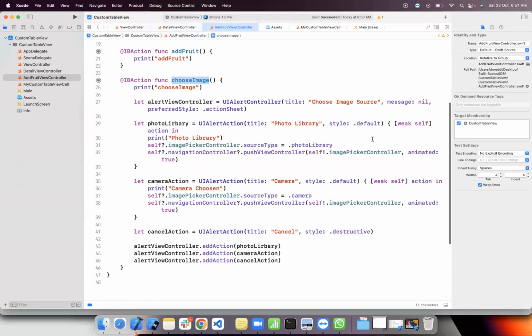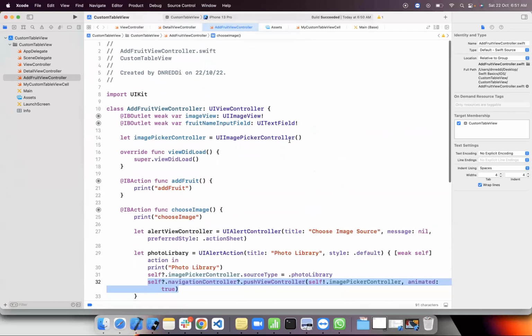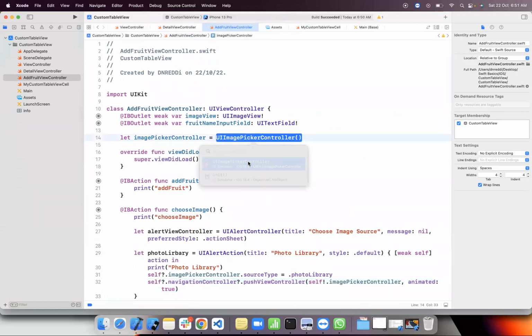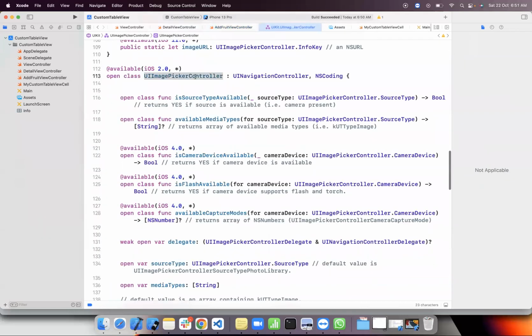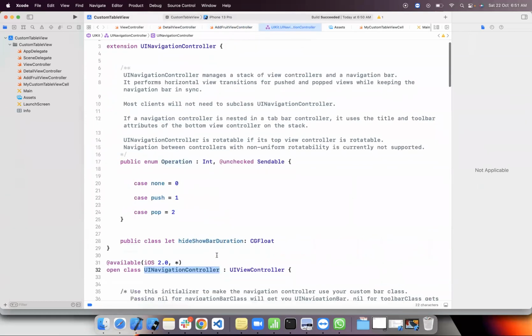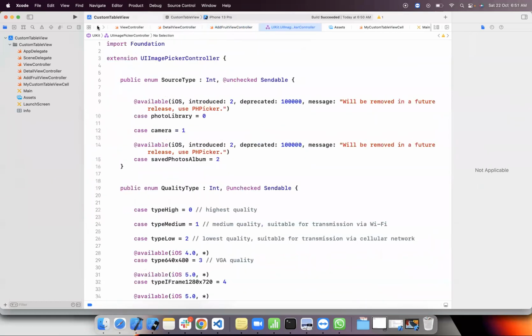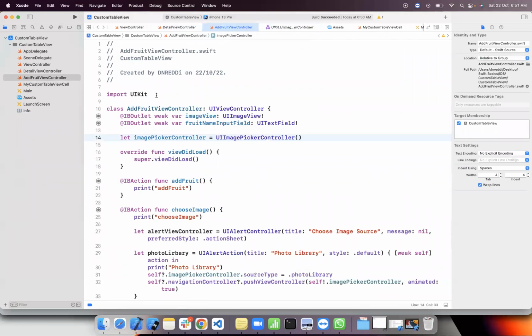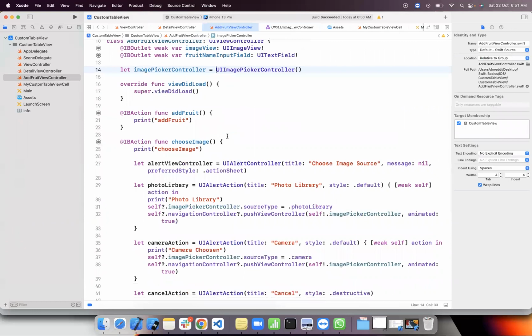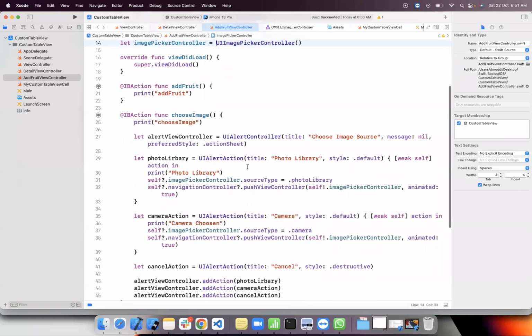And once the user selects some action, we are setting that as a source to the image picker controller. And since image picker controller is a subclass of UINavigationController, and navigation controller is a subclass of UIViewController. Okay. Any view controller you take, it is either directly or indirectly a subclass of UIViewController. Any view you take, it is directly or indirectly a subclass of UIView. Run it.